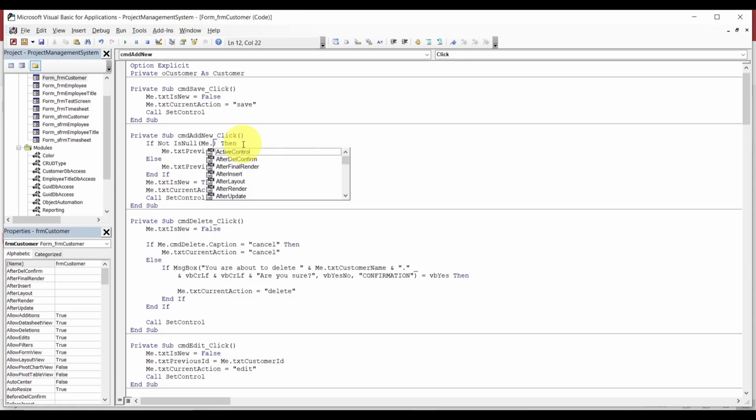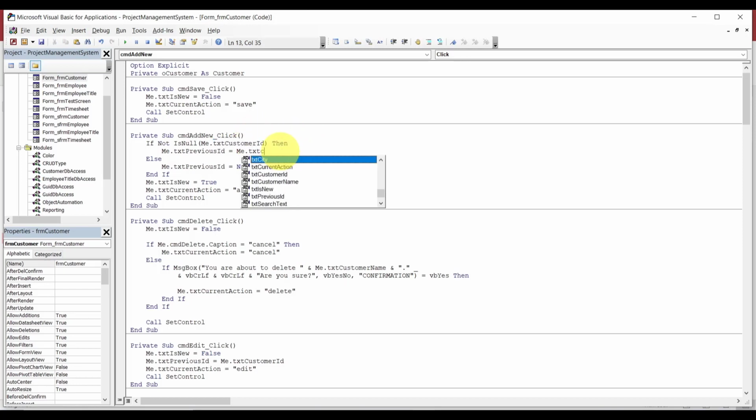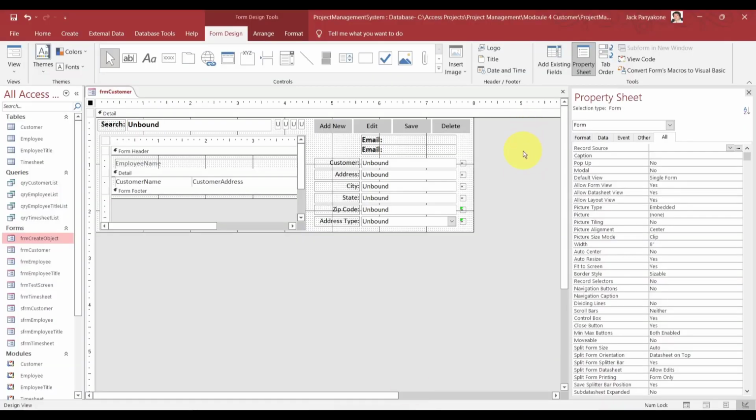How about add new? Select customer. So if it's add new, if this customer is not null, you want to remember it. Otherwise it's empty. There. Yeah, we are done. We are done now.